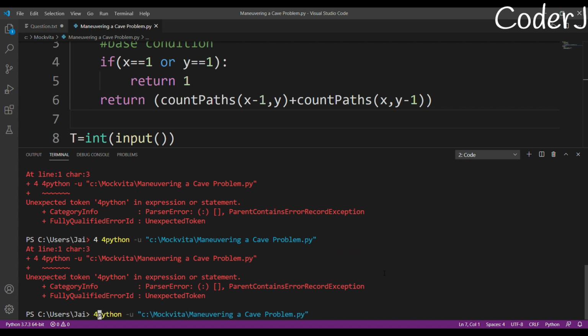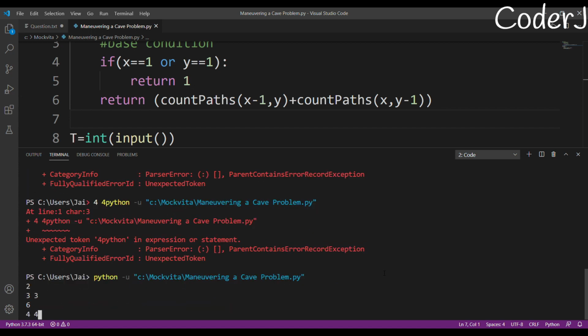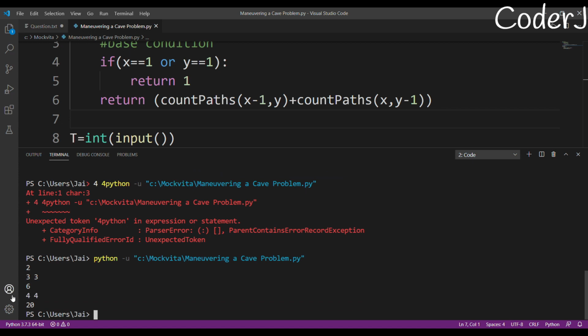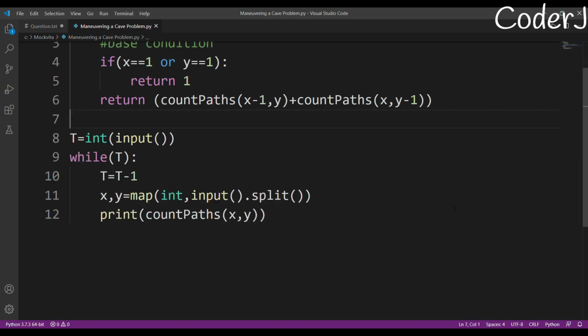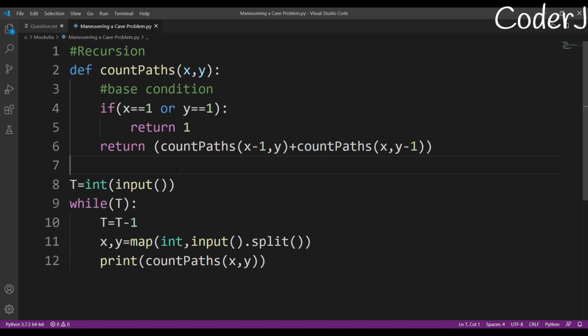Okay, now let's try to run our code again. Yes, for 3,3 we get 6, and for 4,4 we get 20. So that is correct. Our answer is moving correct right now. Okay, now we have done recursion.